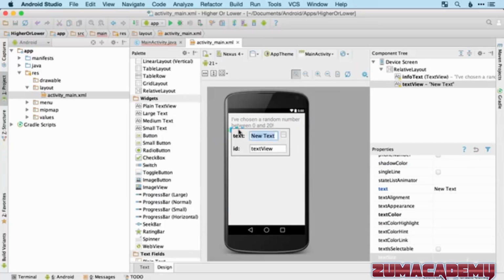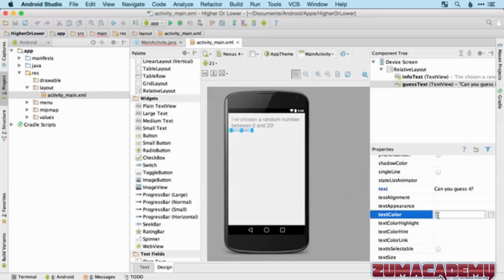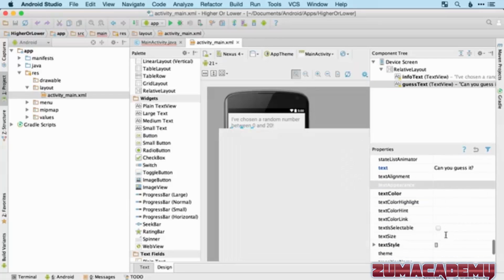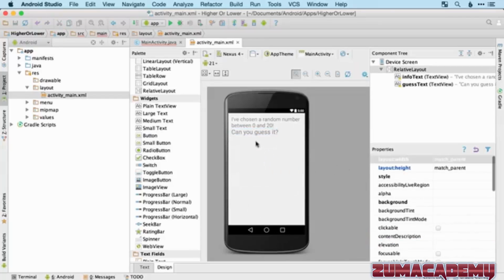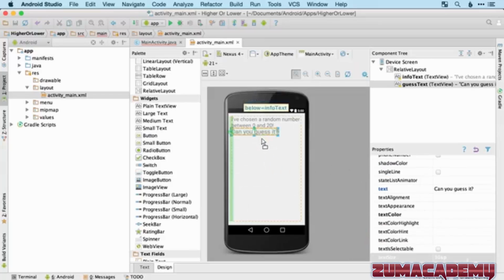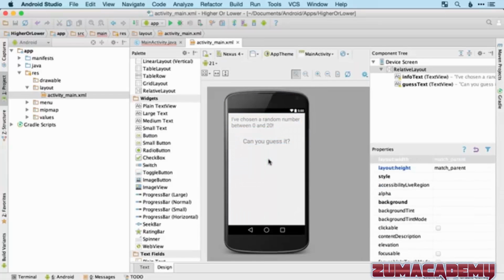Okay, let's have another one. That just says, "Can you guess it?" Call that guess text. And this one I'll make maybe slightly bigger. There we go. And I might even position that a bit differently.